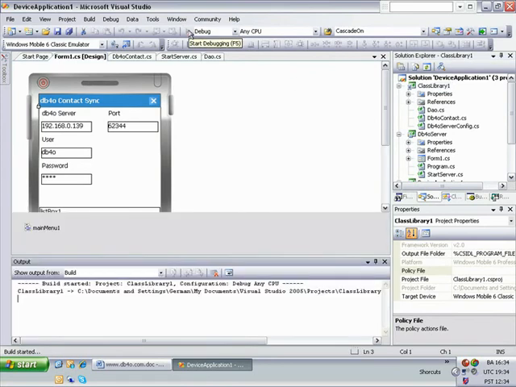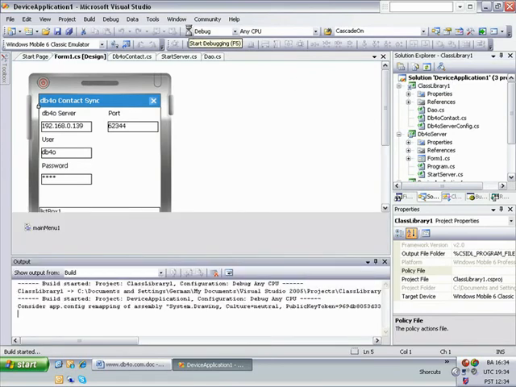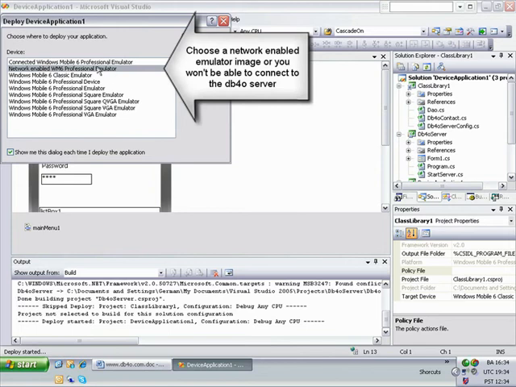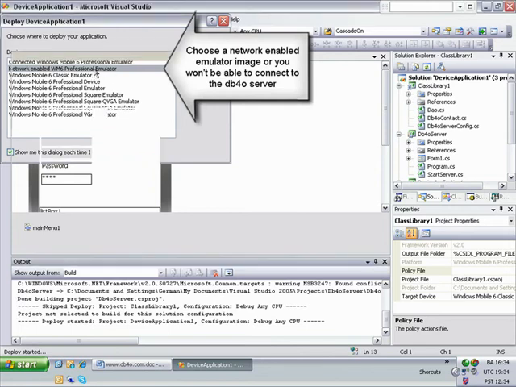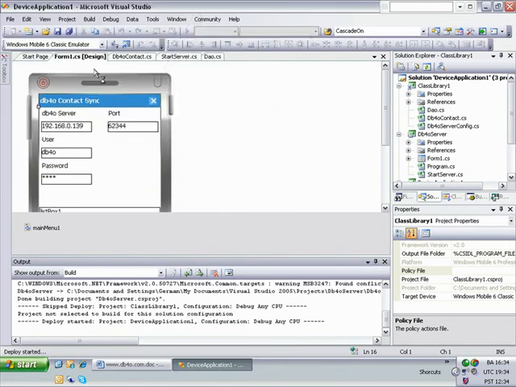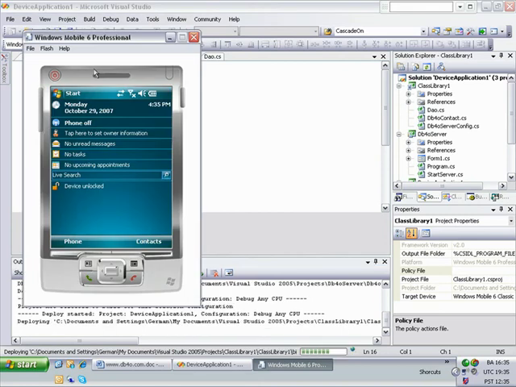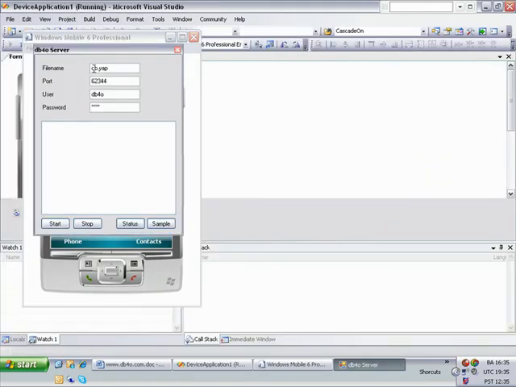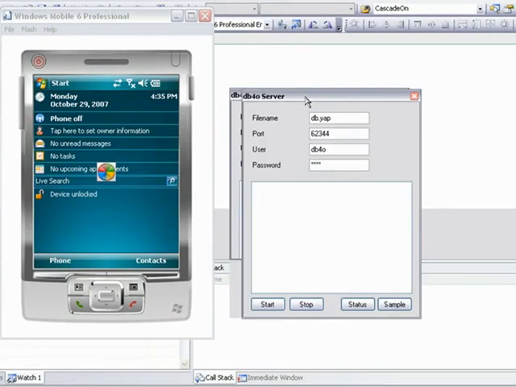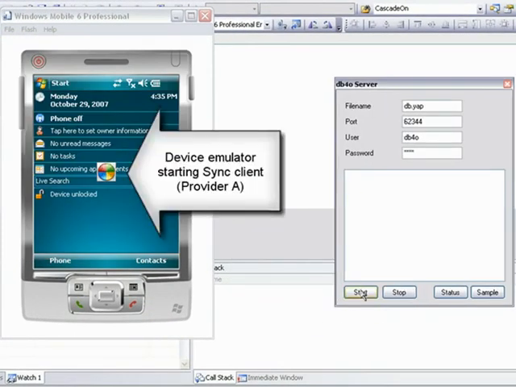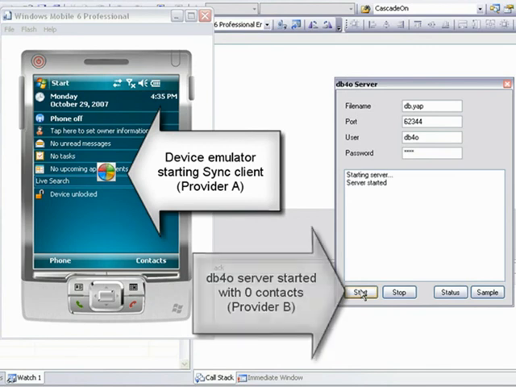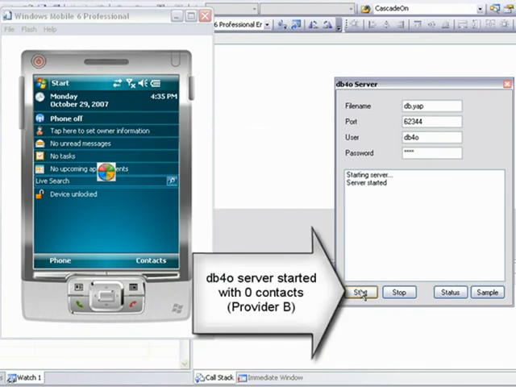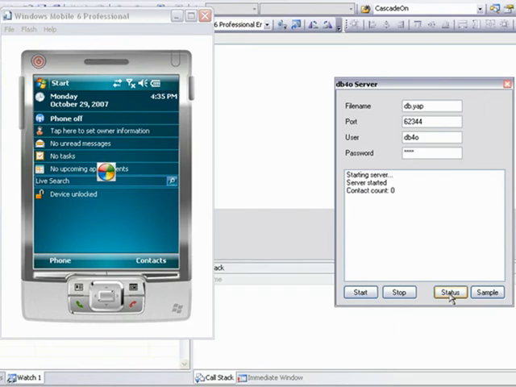First of all, before we jump into the code, let's take a look at the sample in action. We are starting two projects in parallel here: the device application, which runs on a Windows Mobile 6 device emulator, and the db4o server, which runs on the desktop machine. As a first step, let's start the server using the default parameters. If we click on Status, we will see that there are no contacts on the server yet.